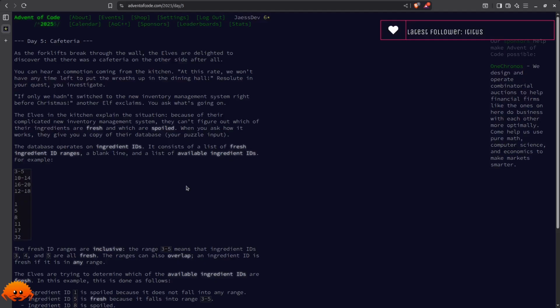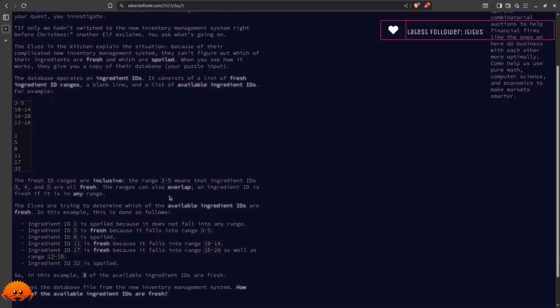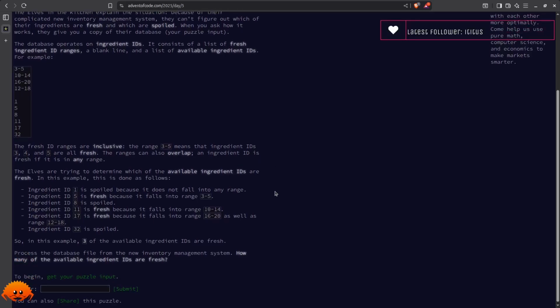The database operates in ingredient IDs. It consists of a list of fresh ingredient ID ranges, a blank line, and a list of available ingredient IDs. For example, here, the ranges 3 to 5, then probably \n on which we can split, and then the different ingredients. The fresh ID ranges are inclusive. The range 3 to 5 means that ingredient IDs 3, 4, and 5 are all fresh. The ranges can also overlap. An ingredient ID is fresh if it is in any range. The elves are trying to determine which of the available ingredient IDs are fresh. In this example, this is done as follows.